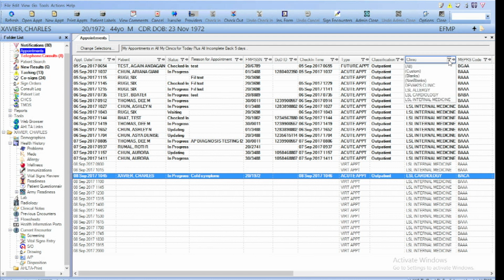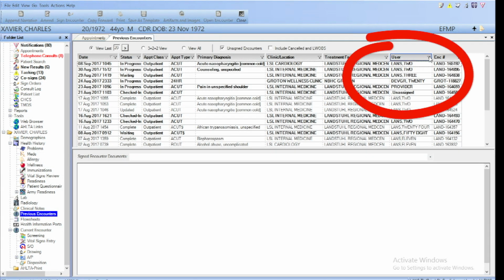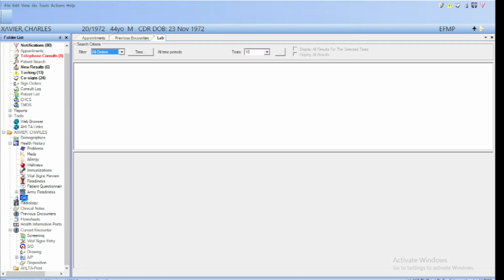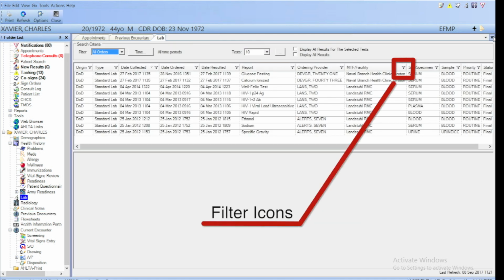Granted, we already had a good way of filtering what we see in the Appointments module, but if we flip over to the Previous Encounters, we see that we can filter the results here as well, and that just wasn't possible before. We'll now have the same option at the top of most column headings throughout the application, such as here in the Laboratory results and the Radiology results.